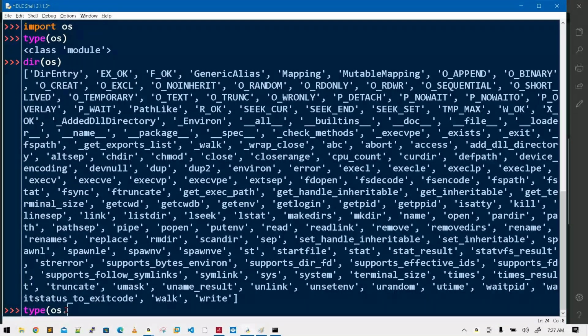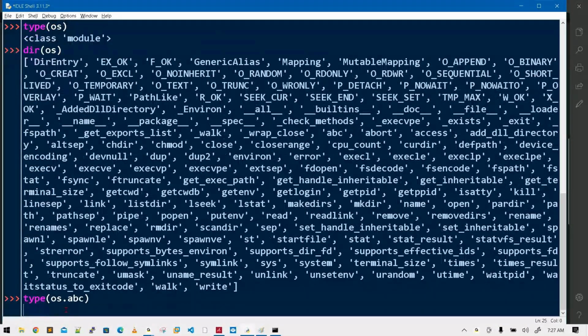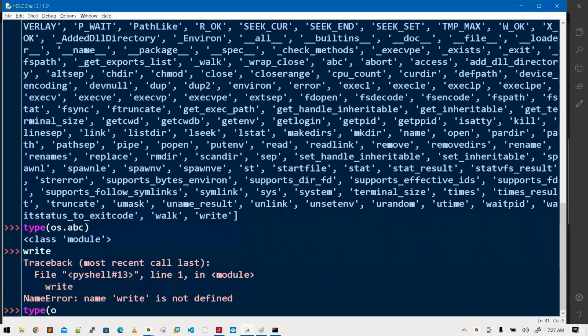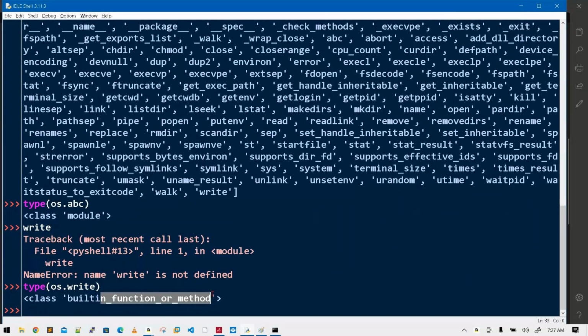See, it is saying that I am a module. The same way if you want to ask write, type OS dot write. I am a function. Yes. Everything is getting or not. Type is giving a lot of answers or not.